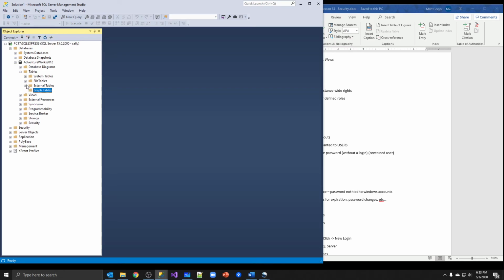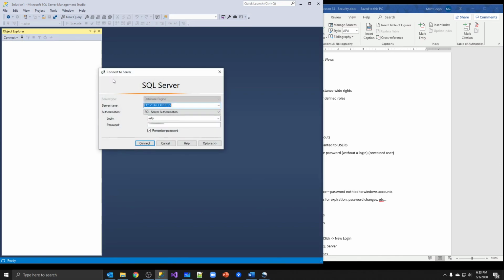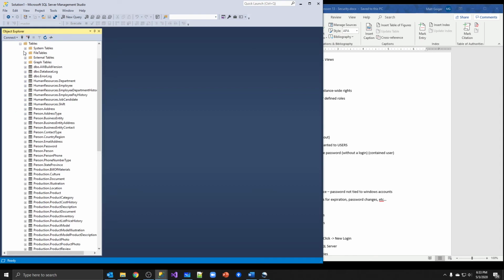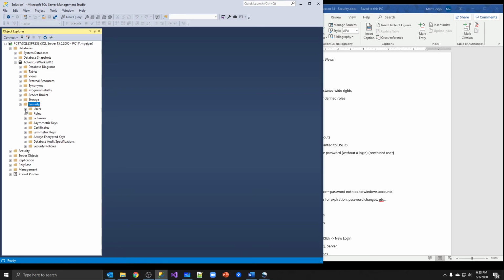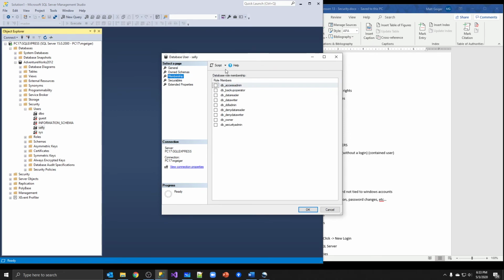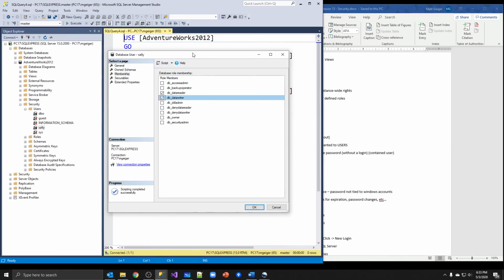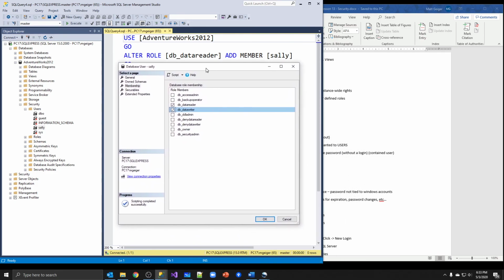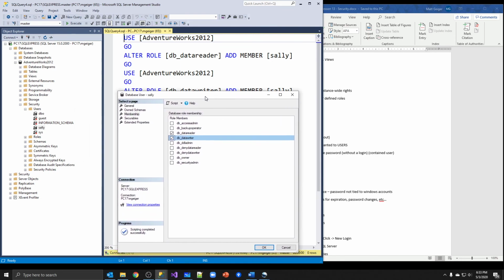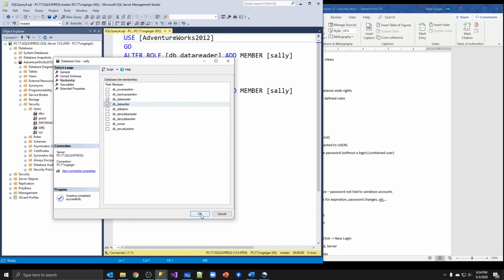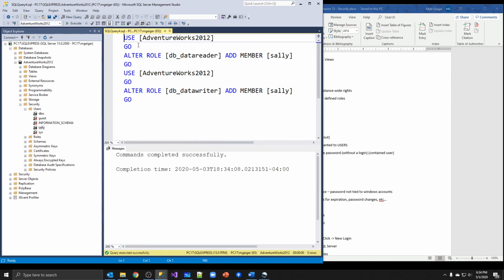Did I not save that? All right, I'm going to run back in. I think I may have forgotten to save it, maybe. Database, AdventureWorks. Security. There's Sally. Membership. Data reader, data writer. I never said okay. If we want to look at the script, it actually wrote a script: alter role data reader add member Sally, alter role data writer, and we're going to talk about these roles in a little bit. We added Sally to that. So she's a data reader and a data writer. I don't think I ever hit okay. Okay, I ran it just to be sure.